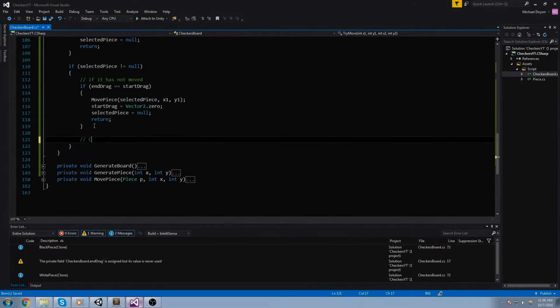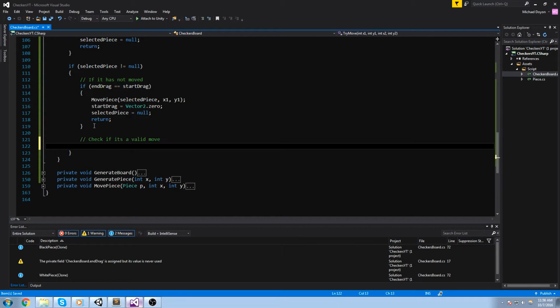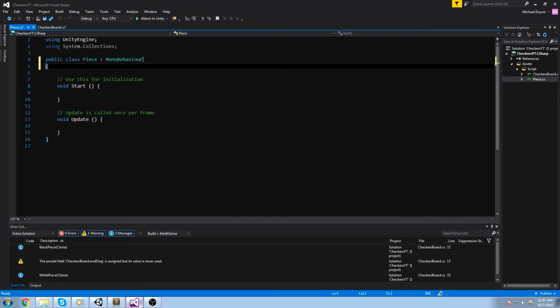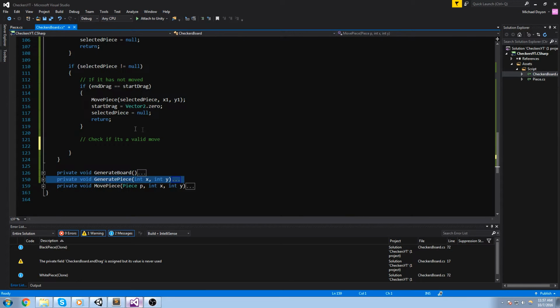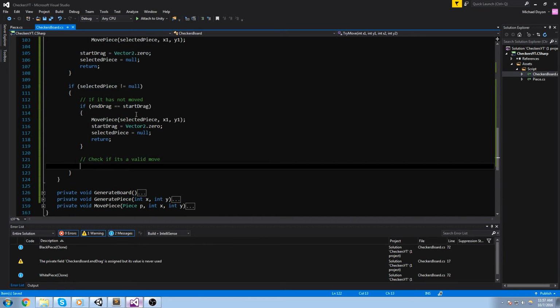Let's actually check if it's a valid move. And in here, there's going to be quite a lot of stuff to do, and what I feel like doing is just writing that in the piece class. The piece is going to be checking if it's allowed to move or not. I feel like doing that because otherwise it's going to become a real mess in here. It's already quite a big function, and I don't think we should go much beyond that.